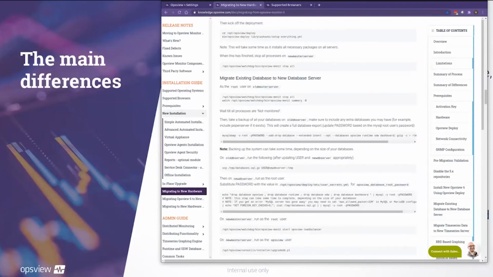So on our old Opsview system, we take anything that was in our MySQL installation, anything that was in these 5 databases, so databases, Opsview, runtime, ODW, and dashboard. We need to export those and import them into our new system. So this is the only part of the process that would require any downtime if you're migrating to a new server. What you could do is export your data, and then you can copy it over to your new environment.